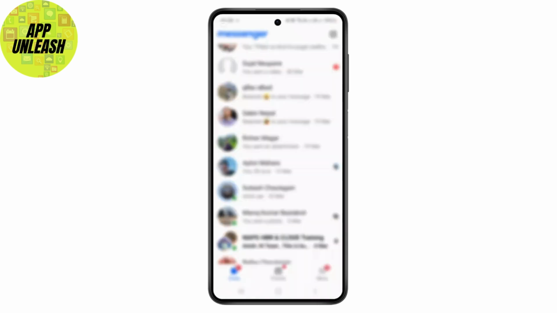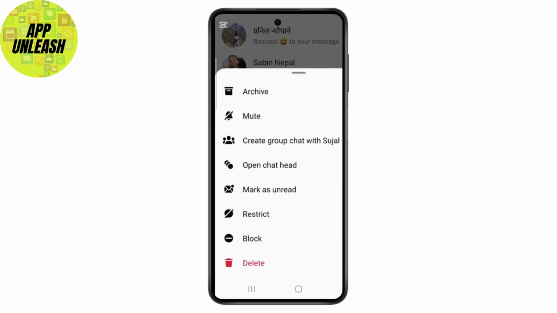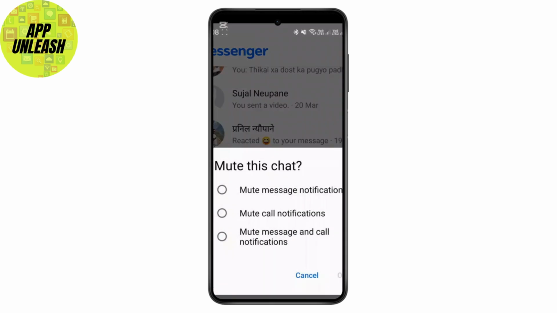In that case, what you can do is long press on that particular person's profile just like this in the chat menu, and you can see there's an option called mute. So you will not be seeing a direct ignore option since Messenger has removed it. Instead, alternatively, you can just tap on this mute button over here and mute this person's messages or call notifications just like this, or you can also only mute messages or notifications as well.